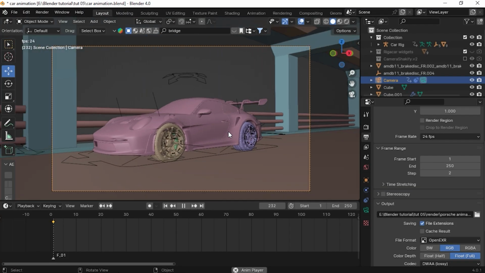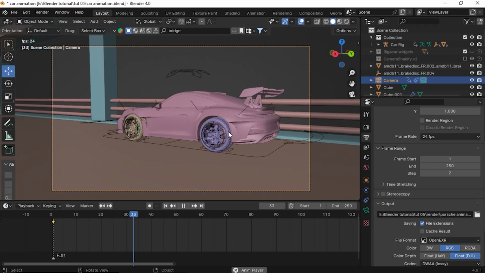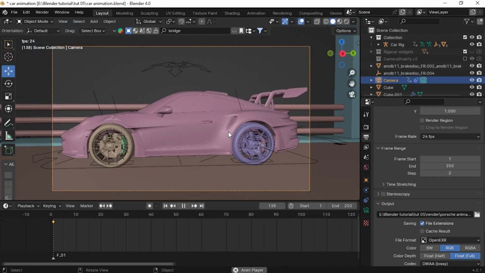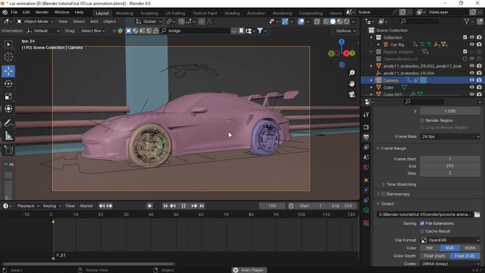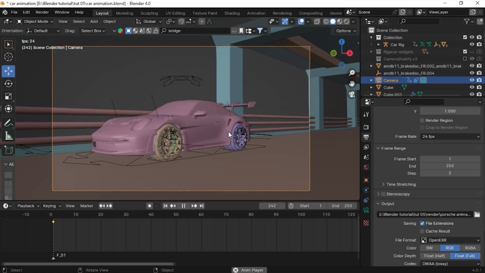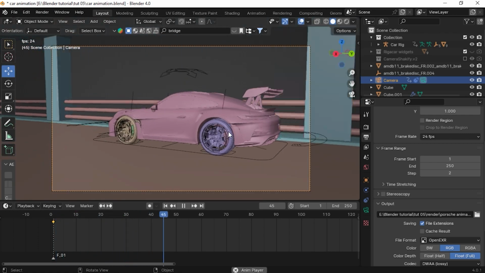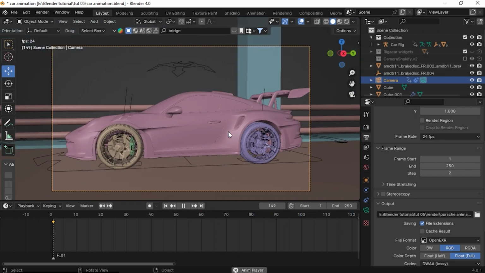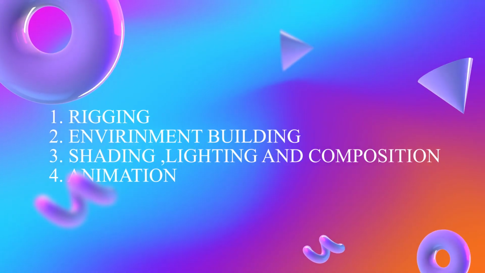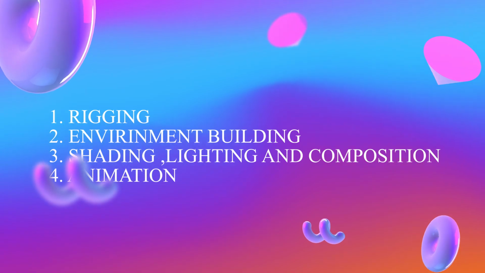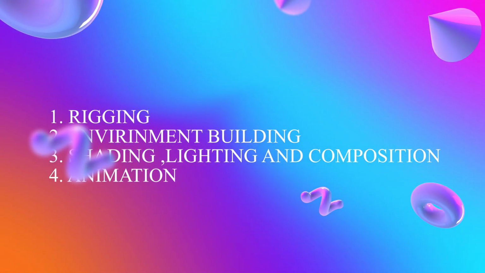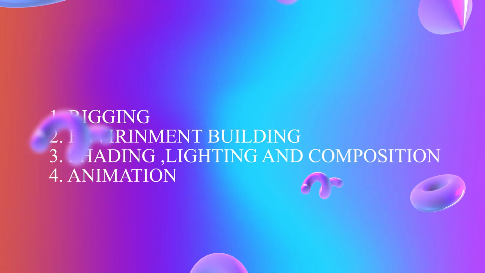Beautiful people out there, so for today we are going to learn about car animation. It will be a complete guide for everything. We will be going through some complex things in Blender, but don't worry, I will make it as beginner friendly as possible. To make this video much easier and less complex, I'll be splitting this video into 4 categories: rigging, environment building, shading, lighting and composition, and at last animation. So without further ado, let's dive into this video.